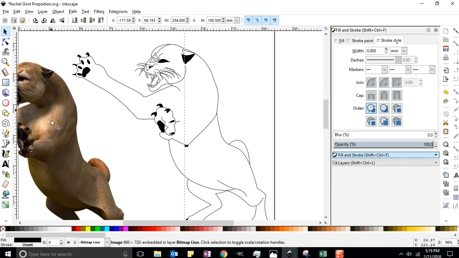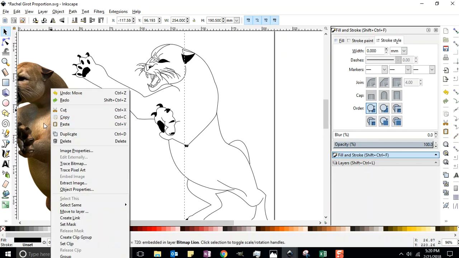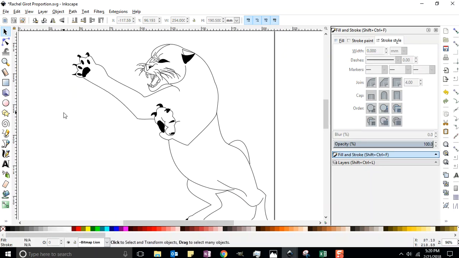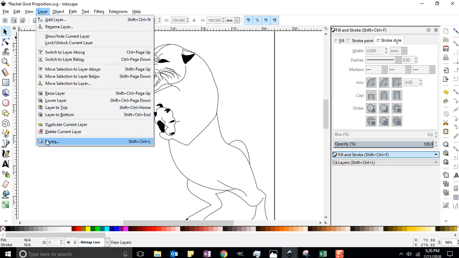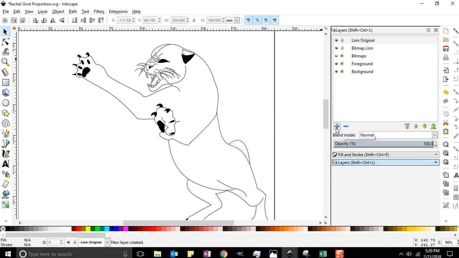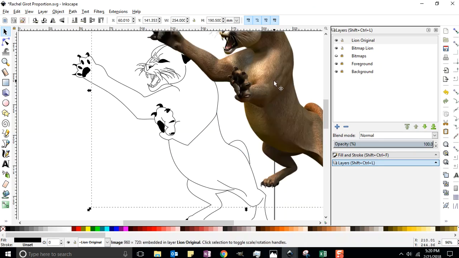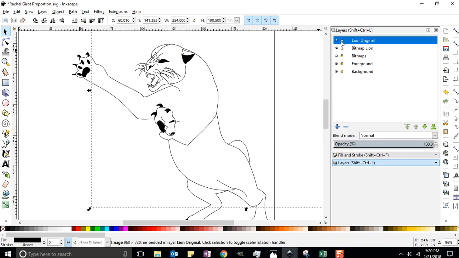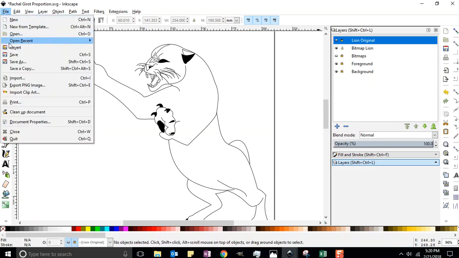So I'm just going to go ahead and cut. I want to take him off of there, but I don't want to lose him. So I'm going to go to my layers and create a new layer, and I'm going to call this my lion original. I never like to get rid of anything, so I'll right click and paste him on there, and then I'll just hide that and lock it. I could move it down, but as far as I'm concerned, he's kind of done.